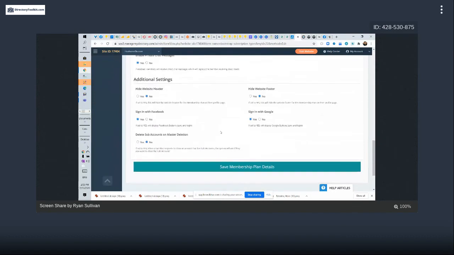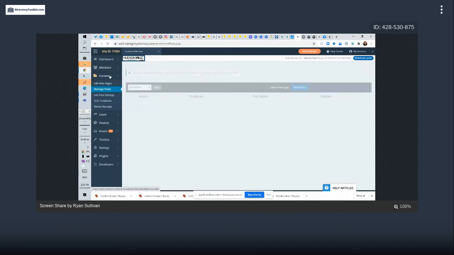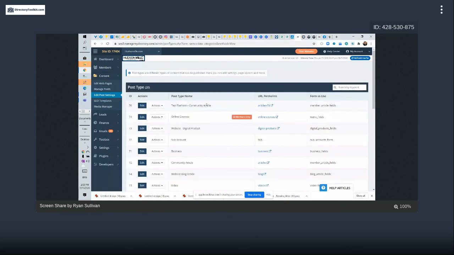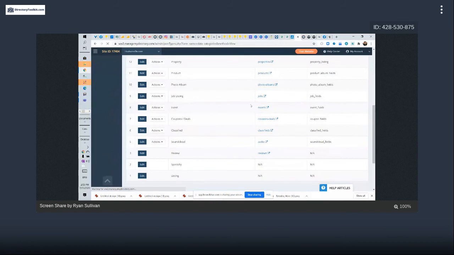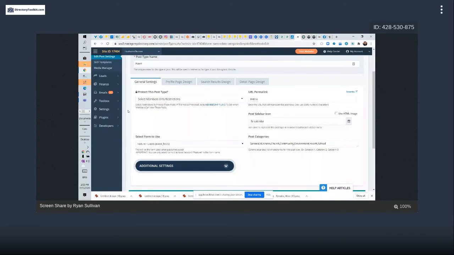Where you would do that for particular settings is in the post settings. I just want to show you guys where, edit post settings. Let's say the events, for example. If we edit that, there's a general settings section here, and you can say protect this post type. And so you can say protect the search results and or the detail pages.